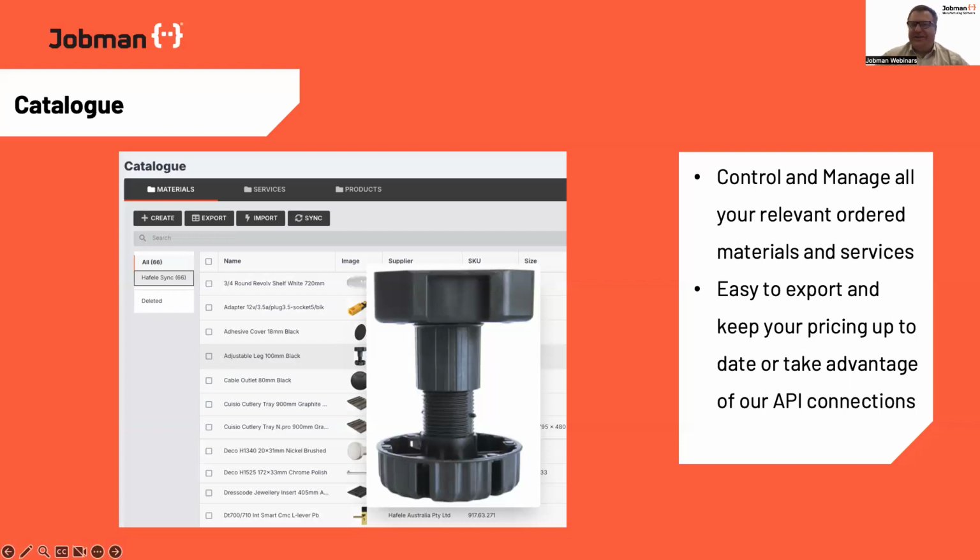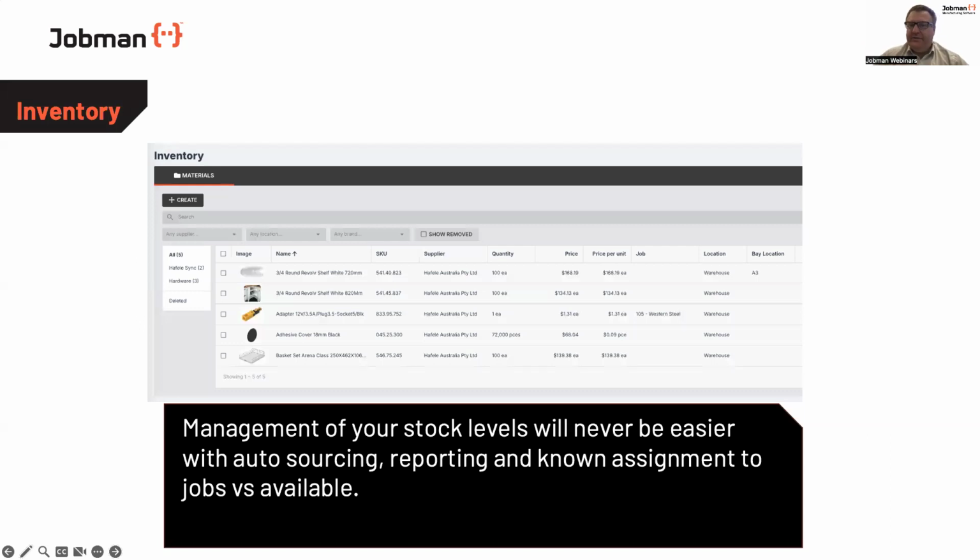And as you've probably seen from a lot of our recent marketing and webinars, we now have things like imaging, descriptions, and even supplier URLs in the system. So there's a lot of information that can be gathered from this area of the software. And the whole idea is, of course, to make it easy to control and manage all your relevant ordering, purchase ordering, and stock control. So as part of that, we have a very intelligent inventory system.